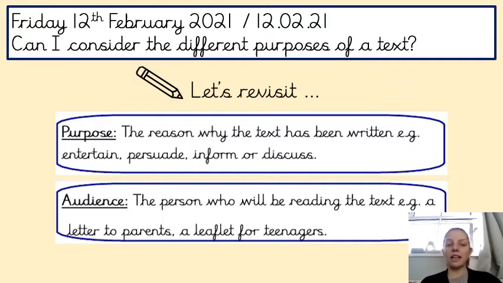So very quickly revisiting our purpose and audience. So our purpose is why the text is being written. So is it to entertain, persuade, inform, discuss? And our audience is the person who will be reading the text, okay?